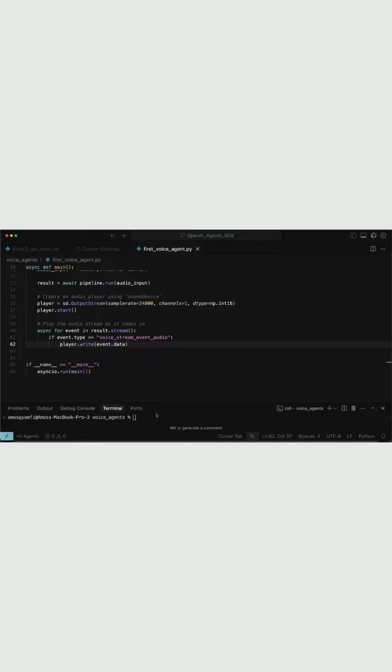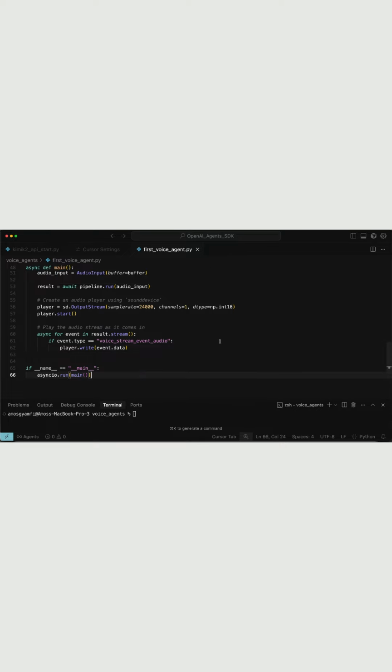So I will go to the terminal and run the file. You will notice here the file name is firstvoiceagent.py. I will press the return key.